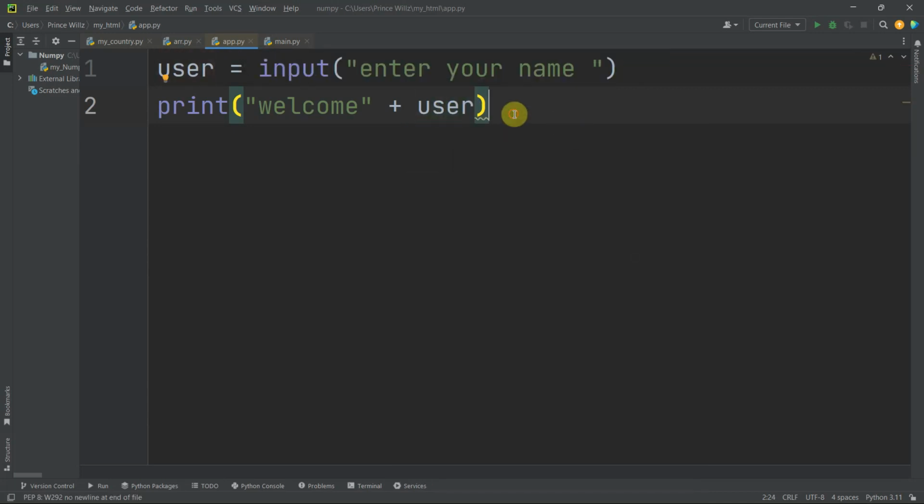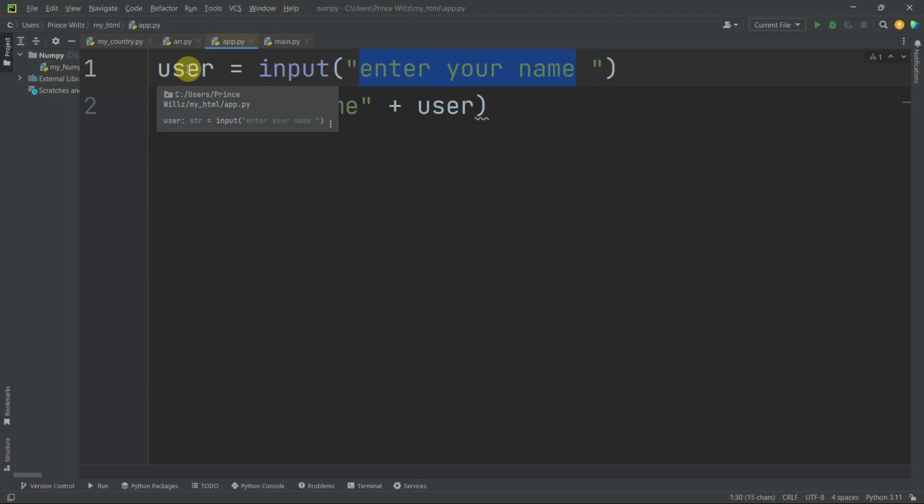Now what has happened here is that we allow the user to enter their name here, and whatsoever the user enters here is stored on user. Remember, this data here is not stored on this variable. As it is now, the variable user is empty. This data here, enter your name, is stored nowhere. It's just a question that will pop up once the program is executed.